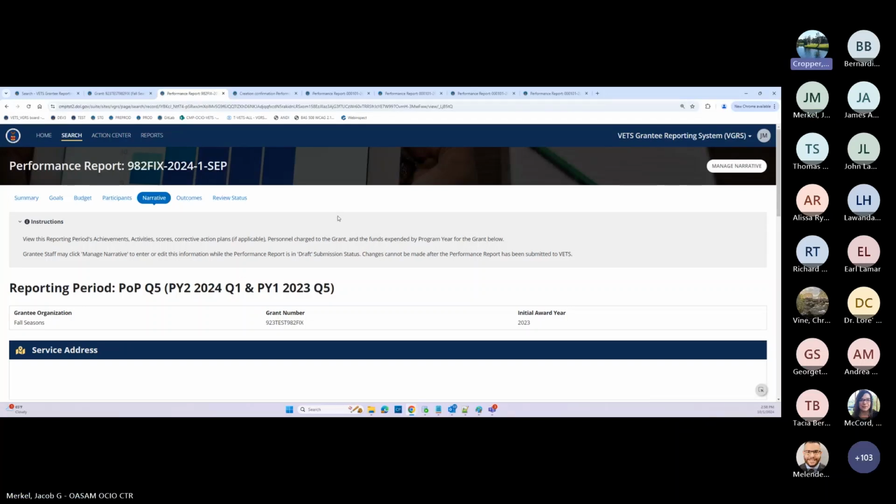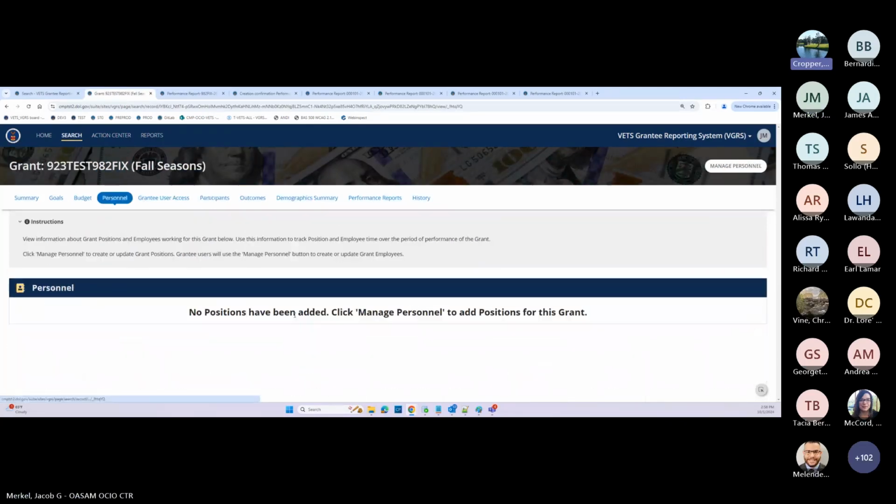Yes. This is a question that doesn't necessarily have to do with the actual performance report, but I wanted to go back to grant personnel. As the GOTR, we enter the positions, but the grantee is supposed to put in their employees' names and percentage of time. Okay.